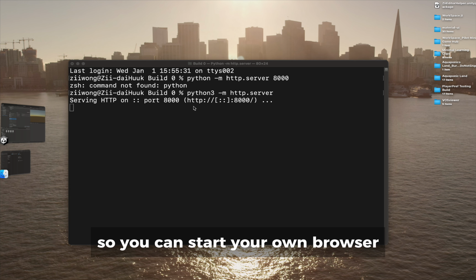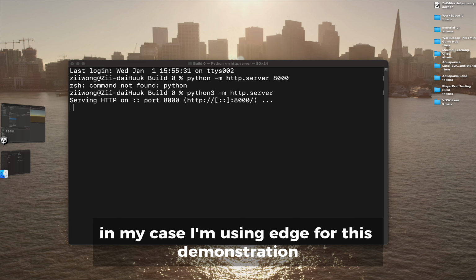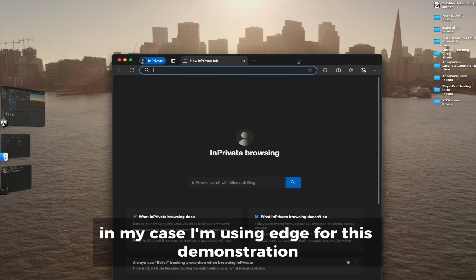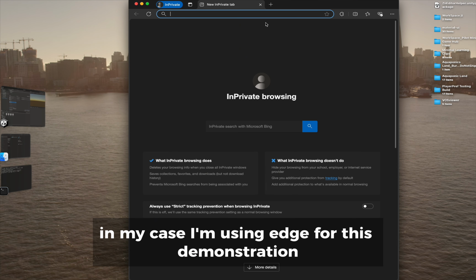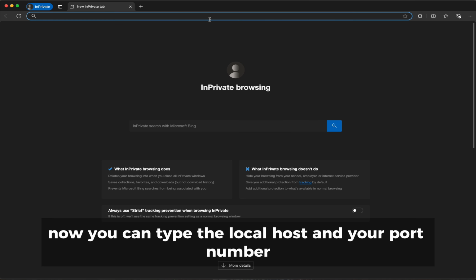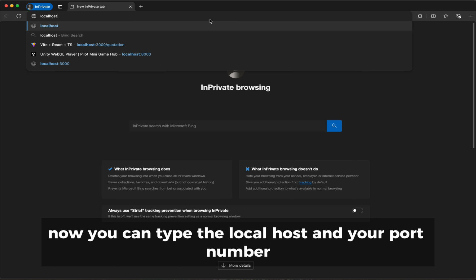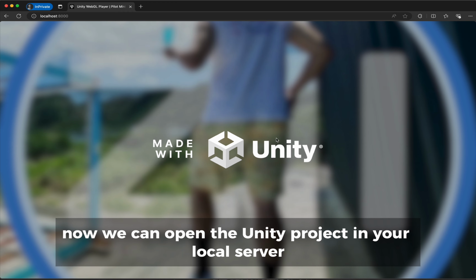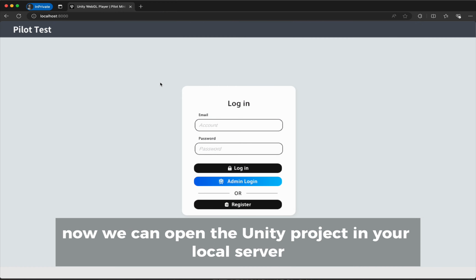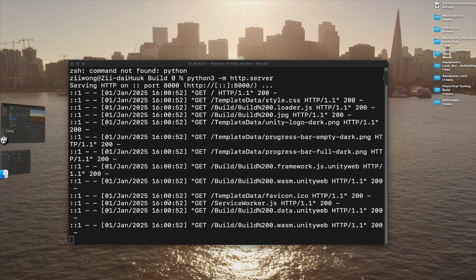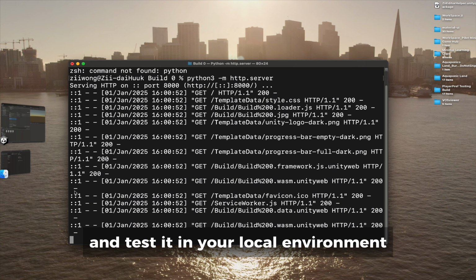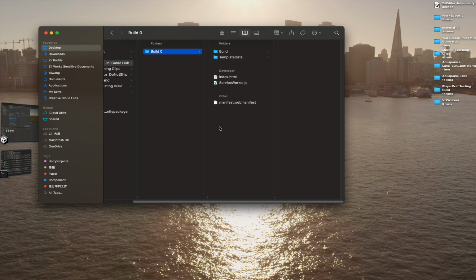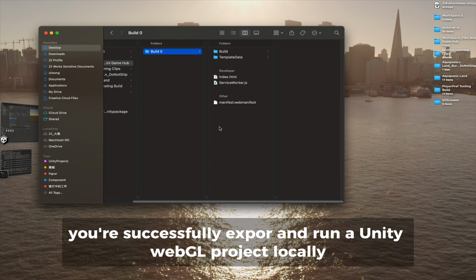So you can start your own browser. In my case, I'm using Edge for this demonstration. Now you can type localhost and your port number. Now you can open the Unity project in your local server and test it in your local environment. And that's it. You've successfully exported and run a Unity WebGL project locally.